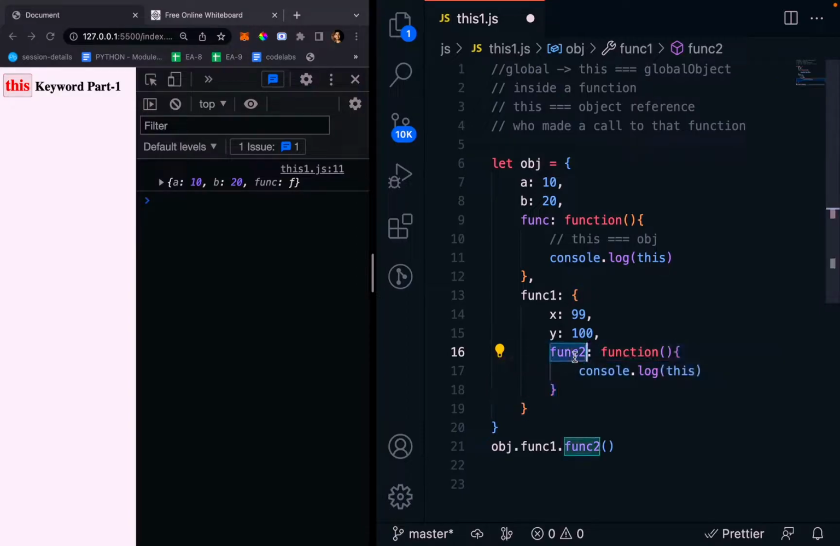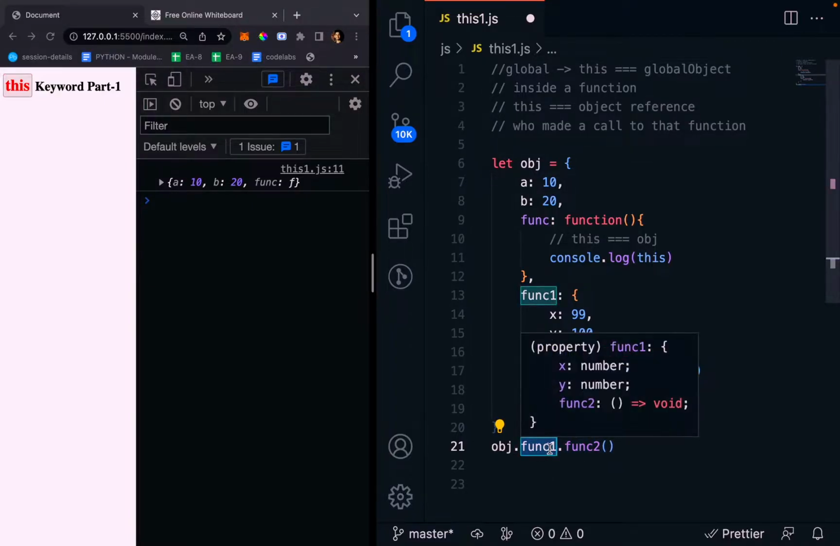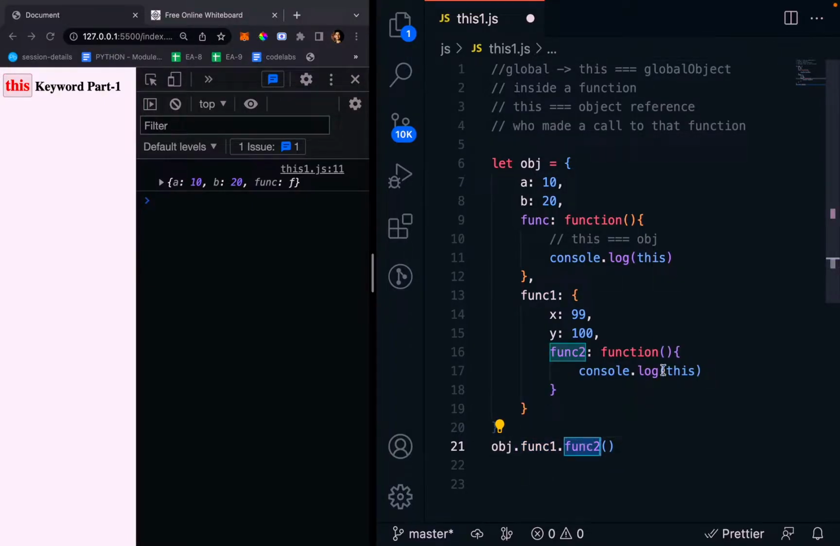And now my question is, who is calling this func2? Is it the obj, or is it the func1, or is it something else? I told you the object which is just in front of it is the one who is calling it. So here func2 is called by func1 and not by obj. That means func1 dot func2. Just focus on the last part. Here func1 is the one which is calling func2. That means inside func2 this keyword will point to the func1 object, eventually this object.